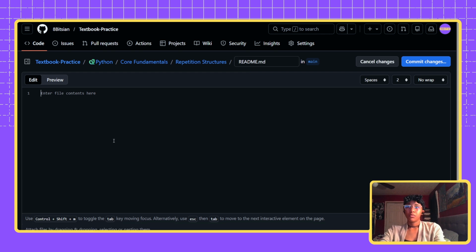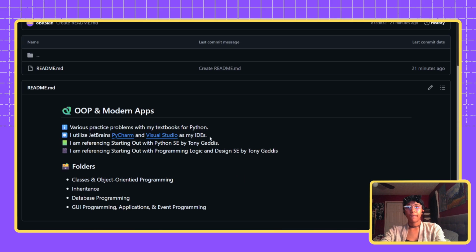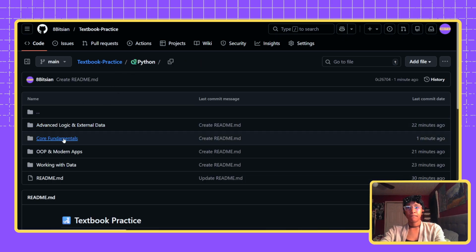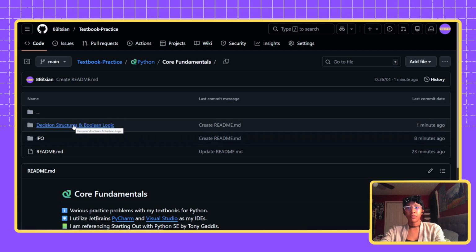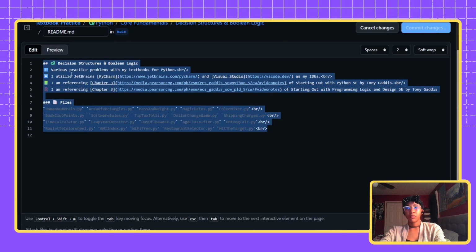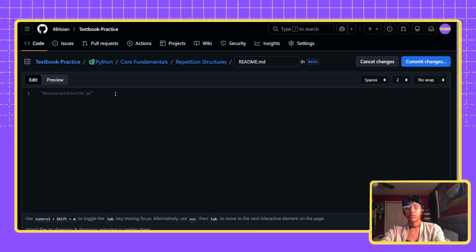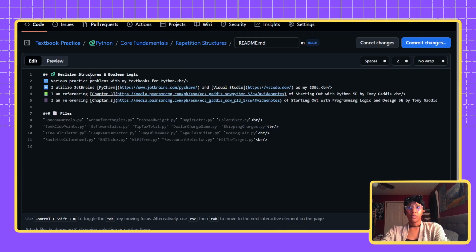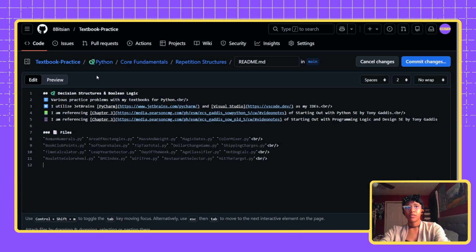Read.md. Core fundamentals. Decision structures. IPO. Copy, paste, F11. Decision structure, well, doesn't really matter.